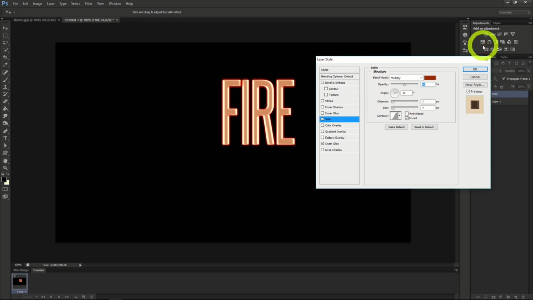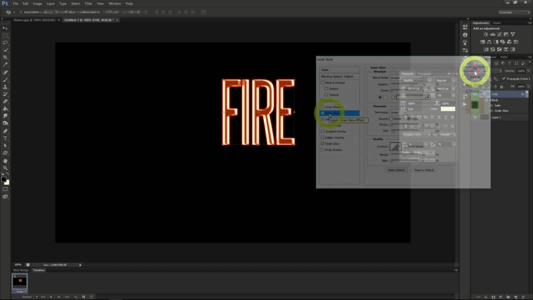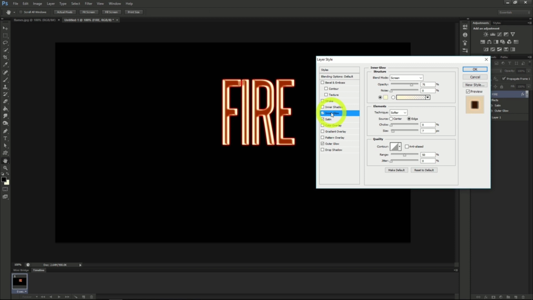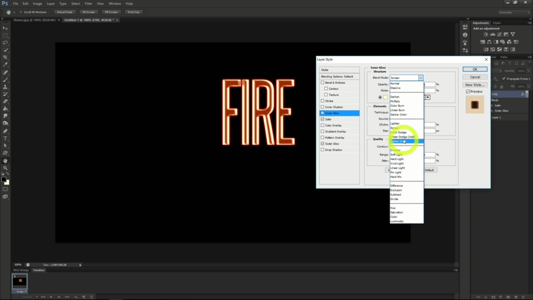Then hit OK as well. Change the opacity on the satin effect to 100%. Change the distance to 10 pixels. Then hit OK. Now select Inner Glow. Change the blend mode to color dodge here.